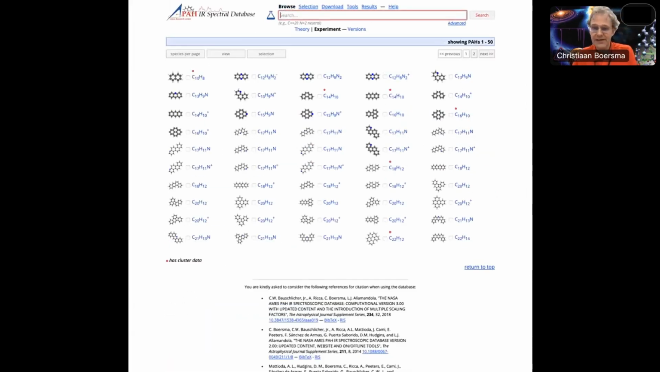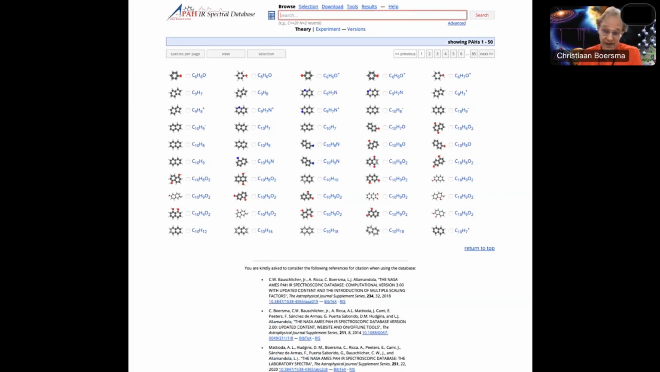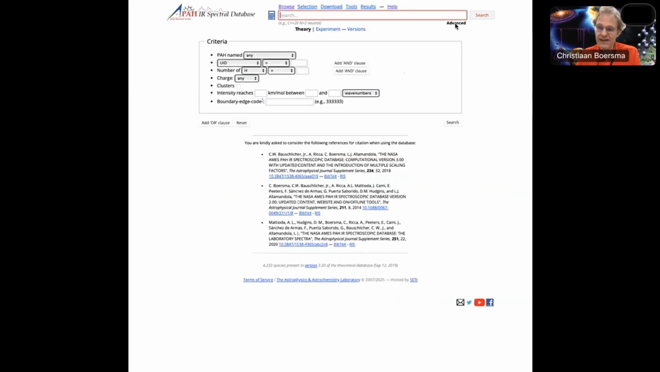As you might imagine, going through some 85 pages of PAHs to find the ones you are after can be somewhat cumbersome. To that end, we can make use of the website's search capabilities. Going directly to the search bar might be tempting, but looking first at the advanced page will provide an impression of what can be searched for.